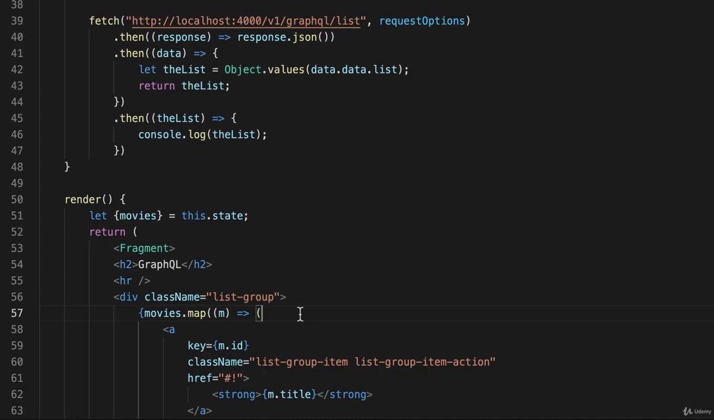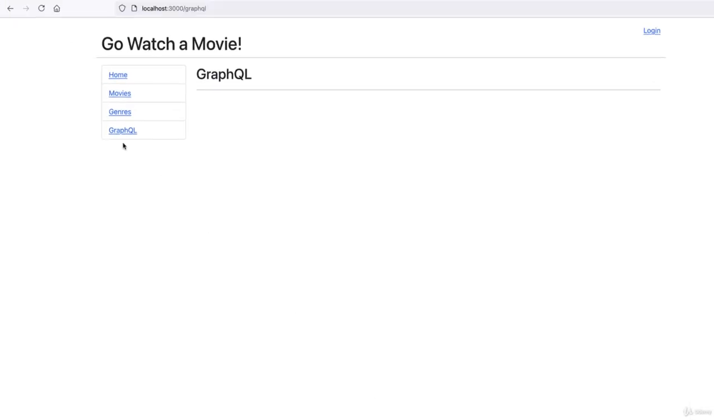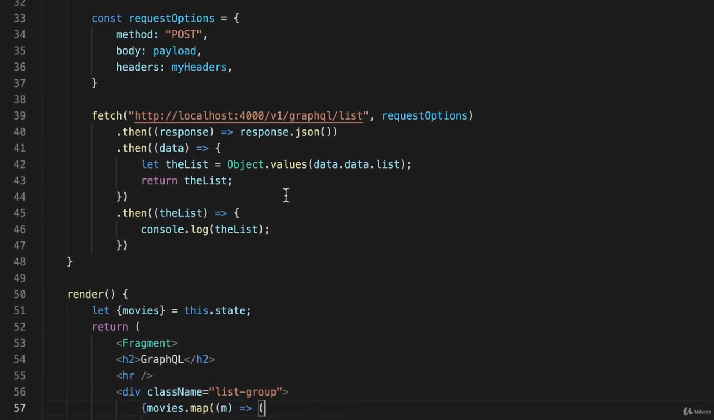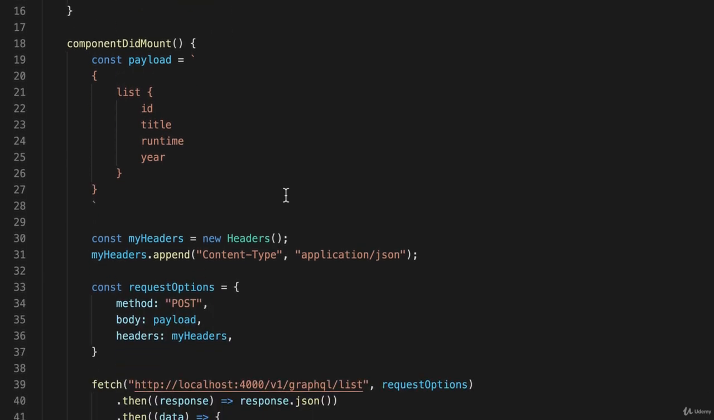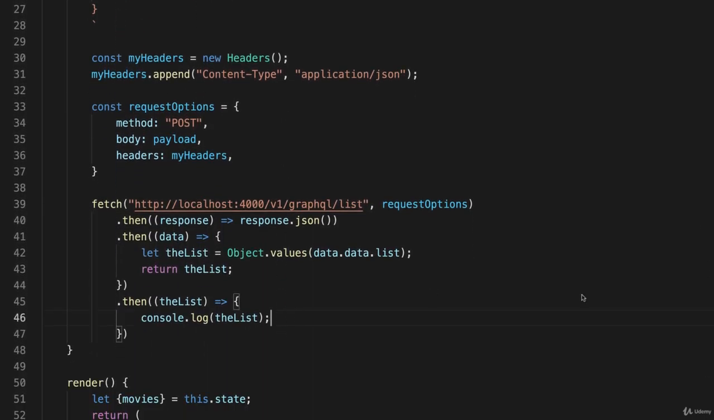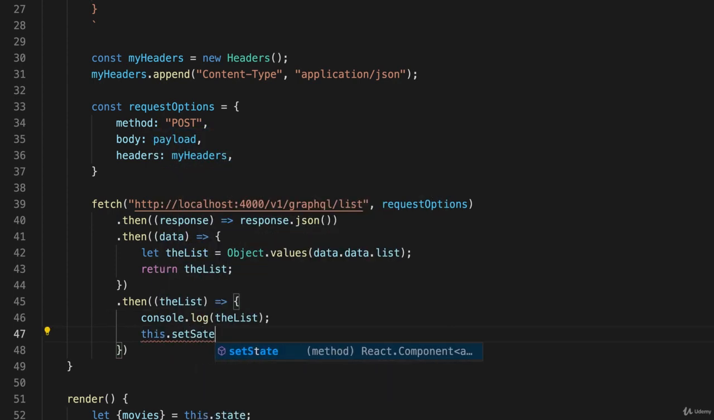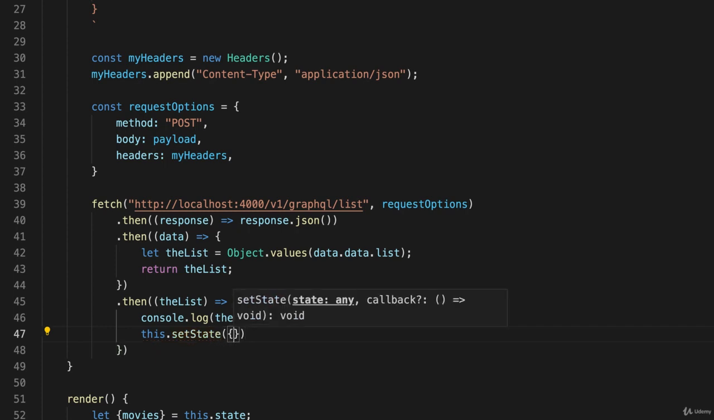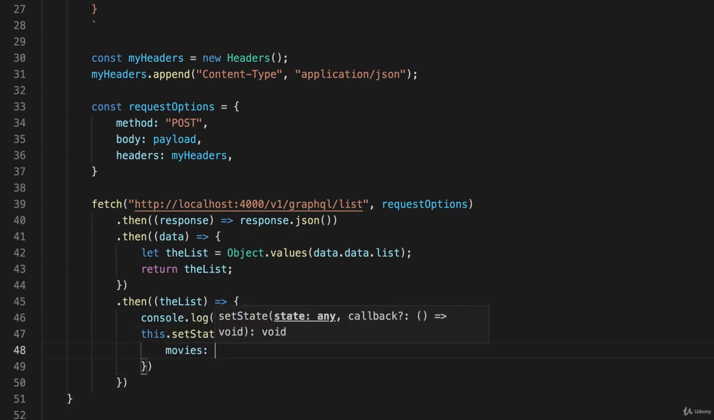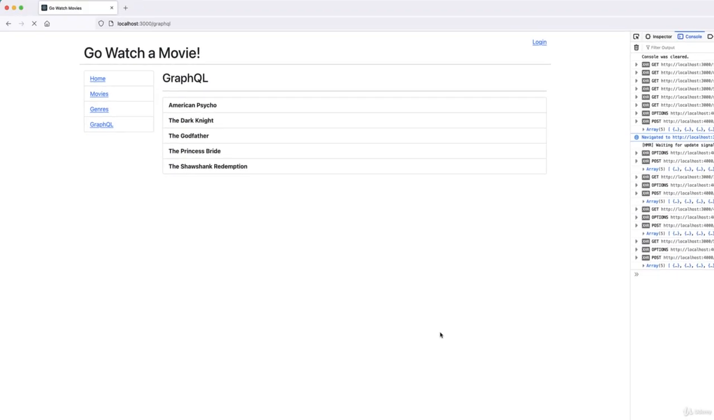So let's go back and have a look at our web browser. And go to GraphQL. I'll reload the whole thing. And go to GraphQL. And nothing is showing up. So what did I get wrong? Oh yes, of course. Up here, we console log the list, but we actually need to populate the state variable. So I'll just say this.setState. And I'm going to populate movies to be equal to the list. Okay, let's try that now. That looks better. So now I have all of these items, and that's exactly what I want.